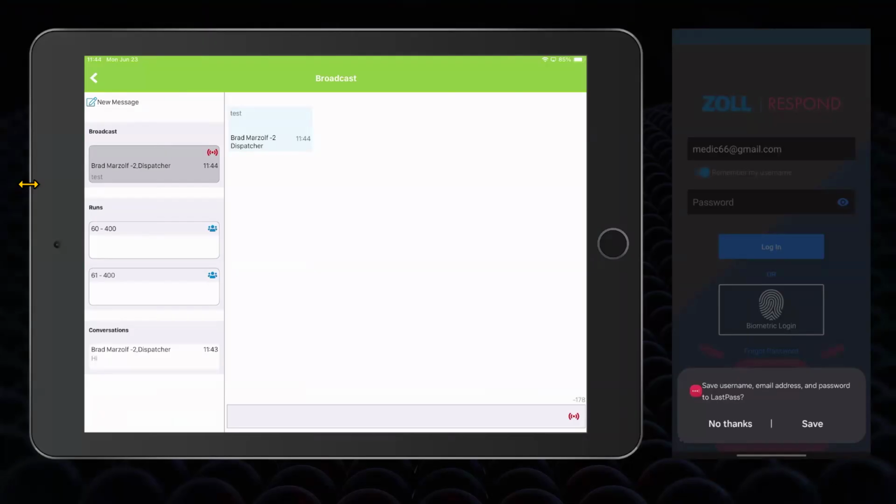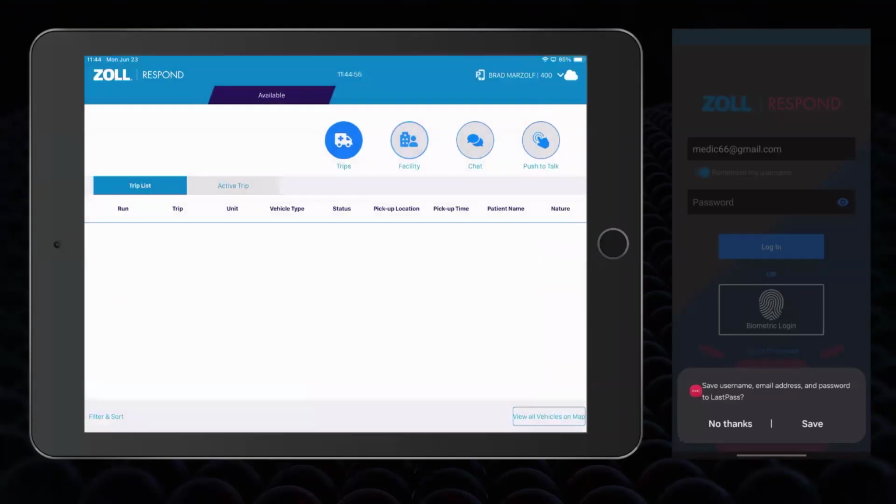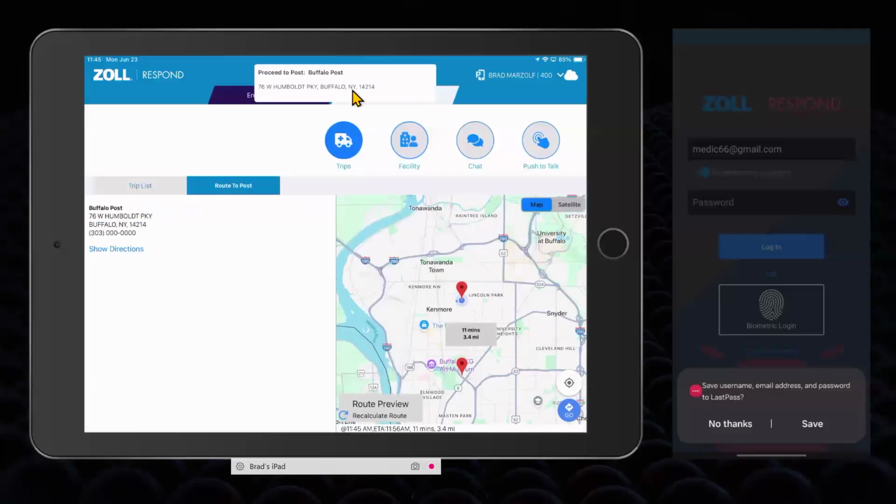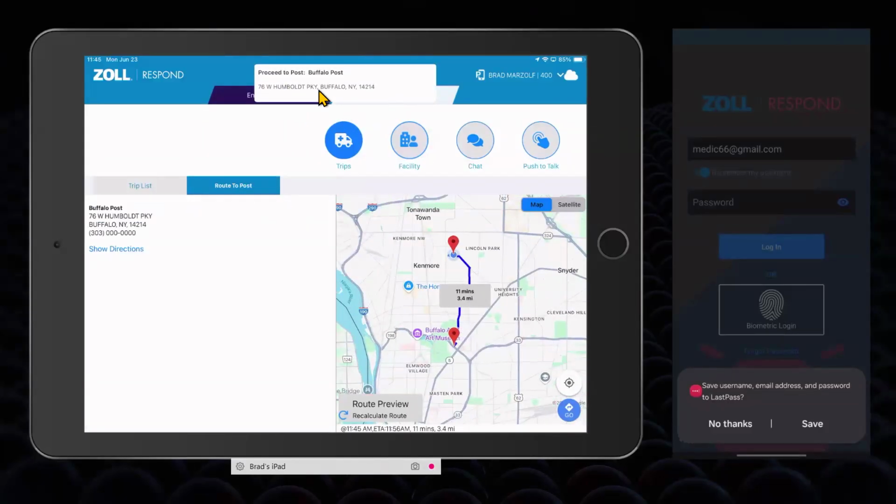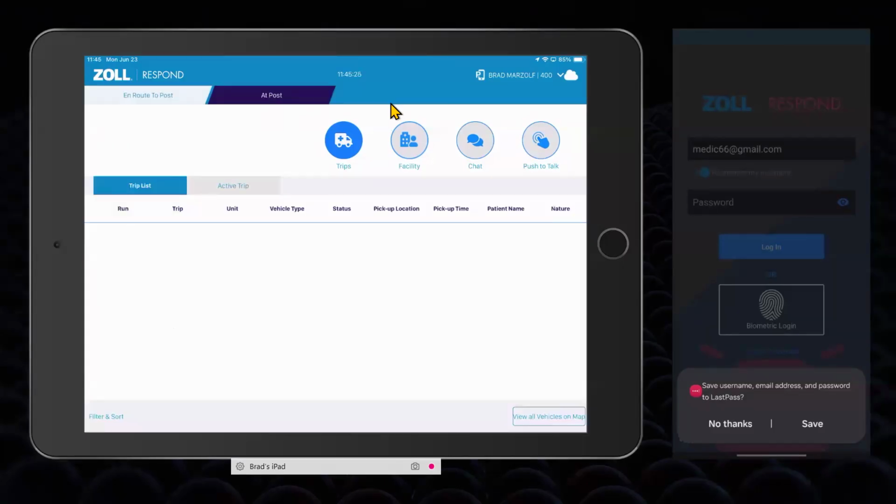Couple other things I want to point out. We do have the ability to send people to post. So if this vehicle was ready to go to a post in dispatch, I'm going to go ahead and send them to a post, and it's going to alert the crew. They've been requested to go to post. Please proceed to post. They're currently en route to the post. It'll actually give them driving directions to it as well if they need that. And then when they're at the post, they just click the at post status, and that will update them to at post in RescueNet.